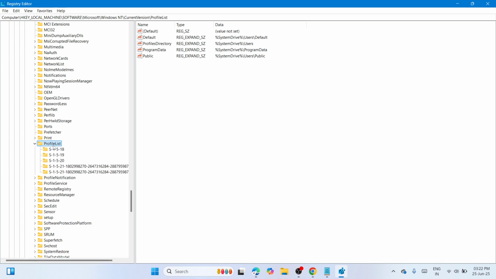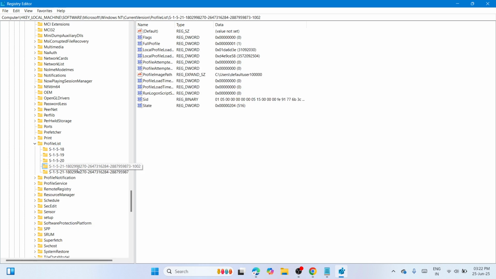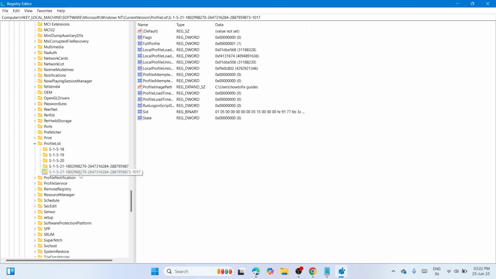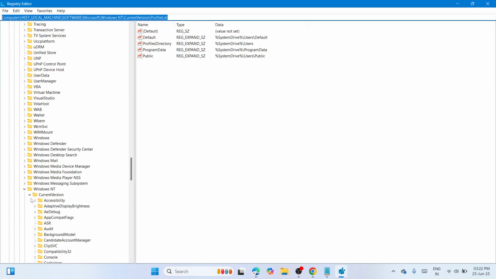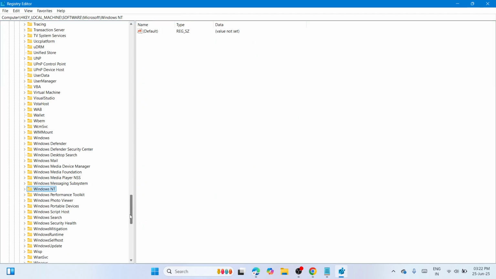Double-click the ProfileList, and here you need to find the profile that no longer exists on your PC. Again, find the profile that no longer exists, but make sure that you don't delete the admin one. Right-click and click on Delete. Once you have deleted the profiles, you need to close this window. Don't worry, because I'll be including this path in the YouTube description so that you can simply copy and paste it here in the address bar. Minimize the folders being opened.